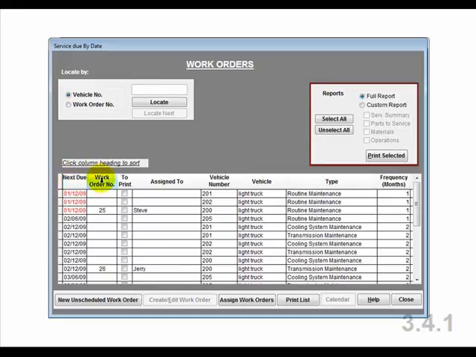Work order number. If a work order has been created for this event, the number of the work order is shown here. If no work order has been created, no work order number will be displayed. Assign to. If a work order has been created and it's been assigned to an employee, the name of the employee is displayed here. Vehicle number. This is the unique identifying number for the vehicle for which this maintenance event is scheduled. Vehicle. This is the type of vehicle for which this maintenance event is scheduled. Service type.